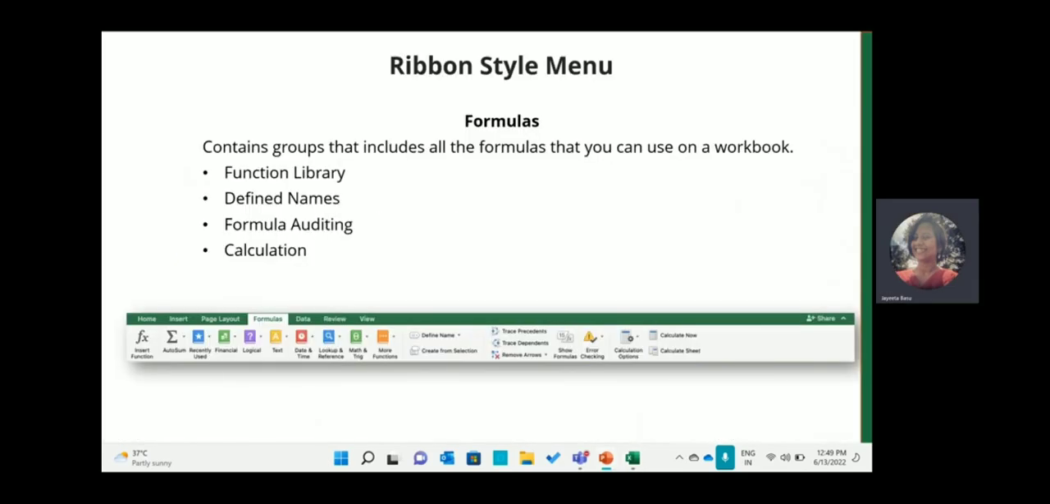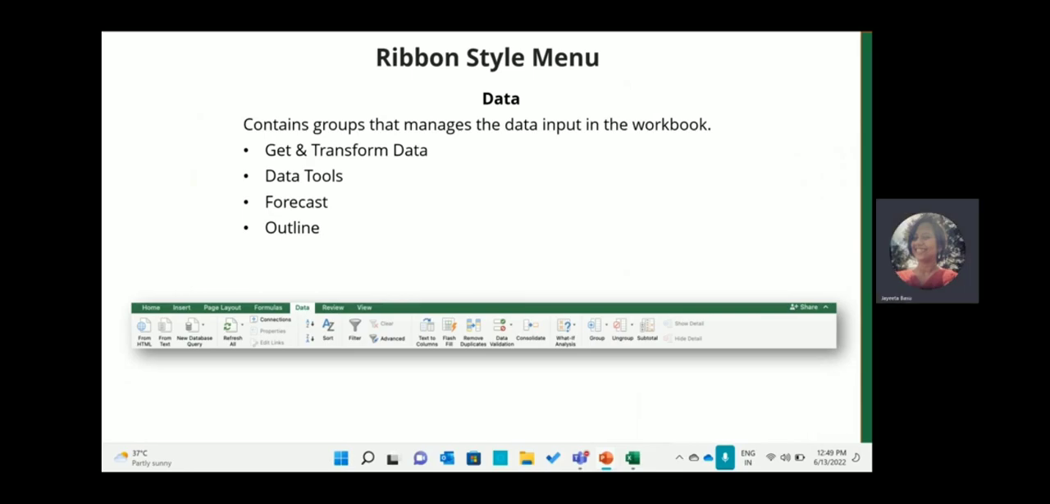After the formulas ribbon menu, we will go to the data ribbon menu. In the data ribbon menu, you find groups that manage the data input in the workbook. For example, there's get and transform data, there are data tools, there's forecast, and there is outline. So what you can do is get and transform data if you want. You can look into the different data tools that are there, forecast the data if you want to, and look into the outline of the data.